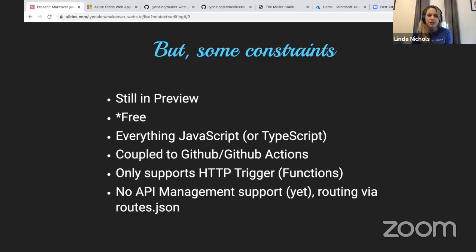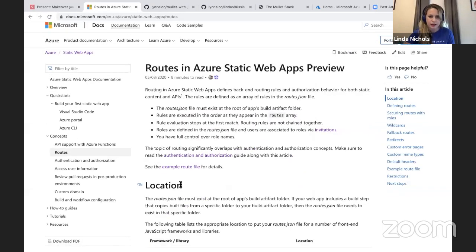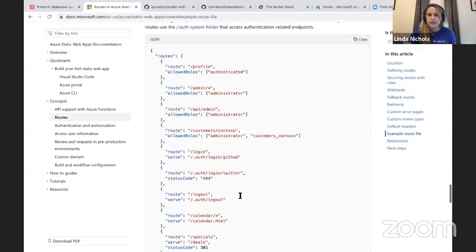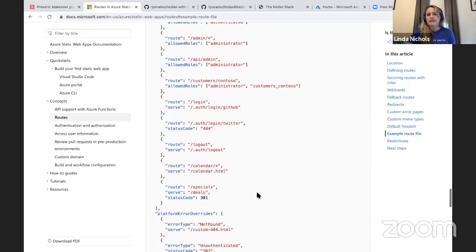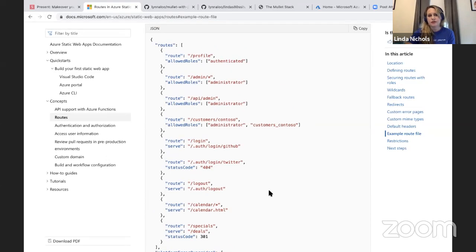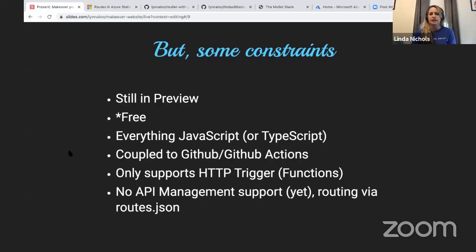No API management. So the way that routing works, you have a routes.json file in your application. And actually, I can show that here. It looks something like this, and so you can set up your routes. If anybody's sort of OG Azure Functions, this is sort of like proxies, which is how we traditionally did APIs with functions.